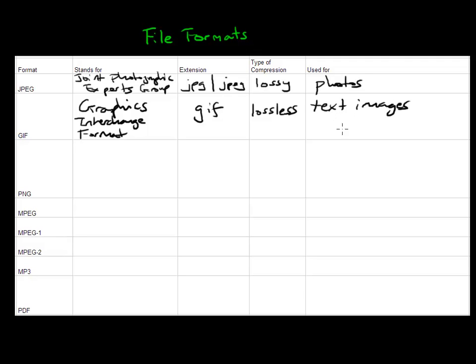So we use it for when we have images that want to store text. And so that might be documents. If we scan in a document which is black and white, then we'll use GIF for that. It also provides us with very simple animation, and that's why it was used in the early days of the web before Flash animation or HTML5. And it also gives us transparency.